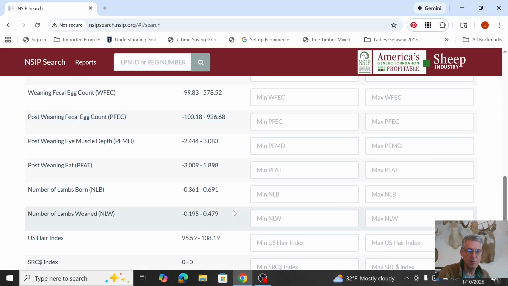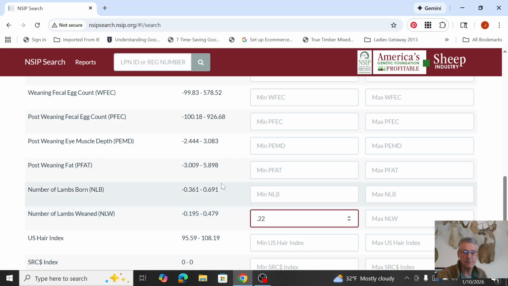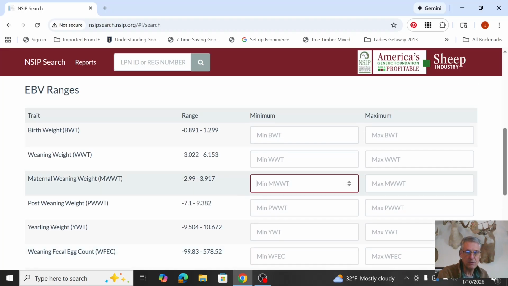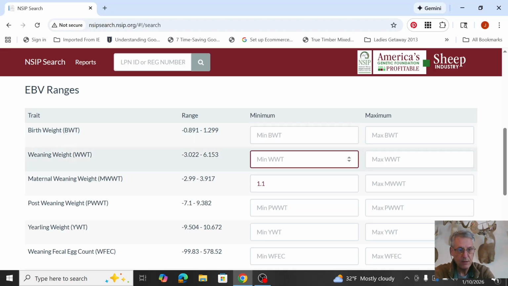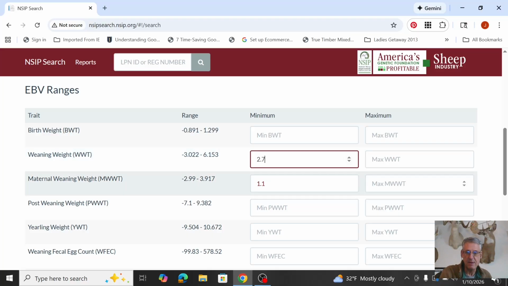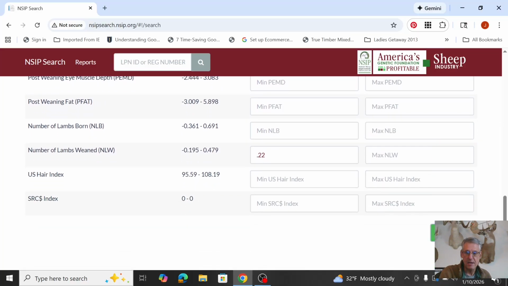As we mentioned, our number one priority is going to be number of lambs weaned. That's where I see the greatest growth potential for our overall flock EBVs, and so I'm going to look for something in the top 10 percentile. I also want to address that issue of this year's ewe lamb crop being a little bit on the lighter side of maternal weaning weights, so I'm going to put in a good, healthy maternal weaning weight there. And then in terms of our weaning weights, I want to maintain that. I don't want to lose any of our size, our growth traits, and so I'm going to keep that at 2.7. And let's take a look and see.